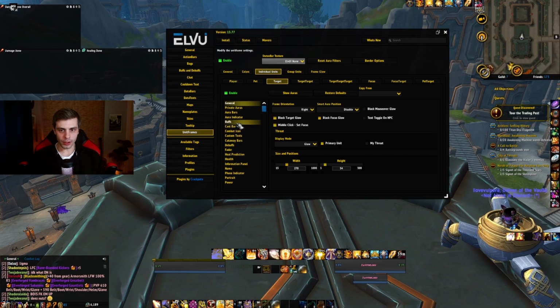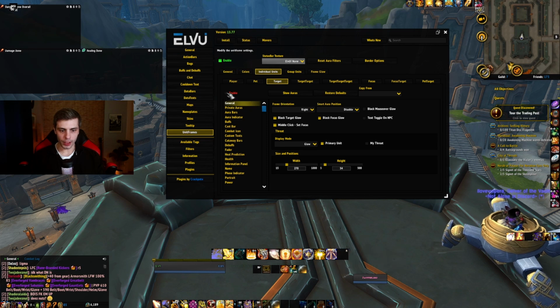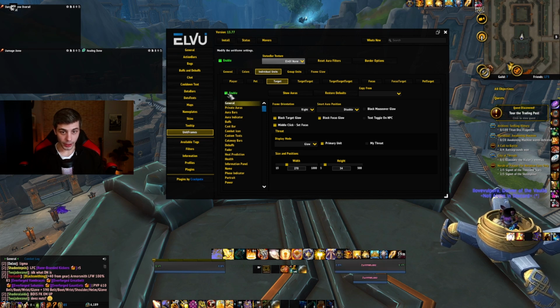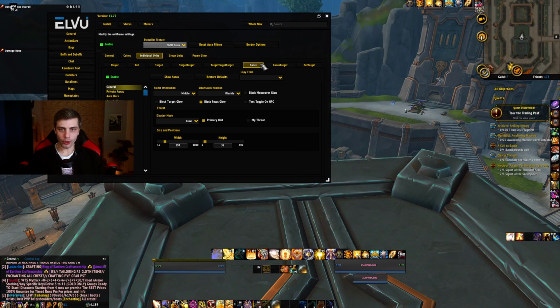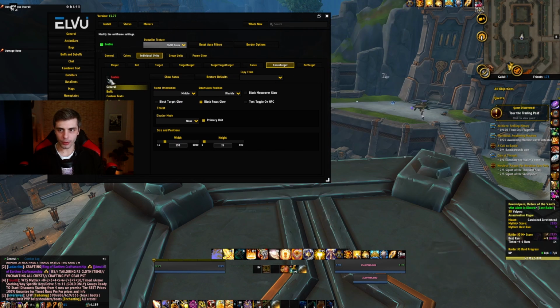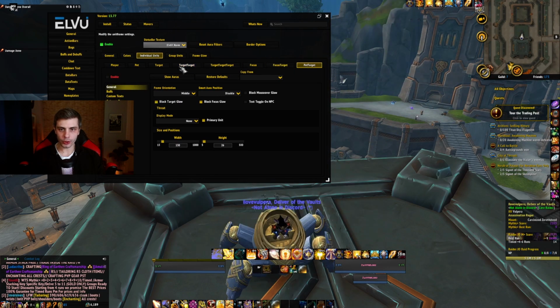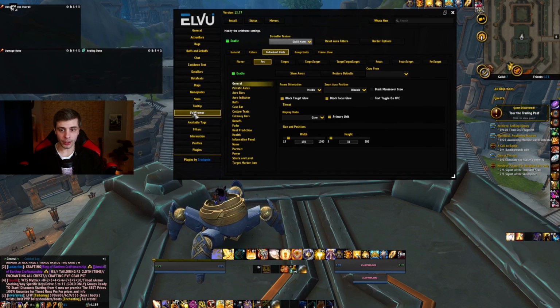So you can go to your target, and here's my target right now. Let's just say I want to disable that. As you see, it's gone again. But this is where you're going to find all of those things, like your focus target, any of those things that you want. It's going to be up here in the unit frame.